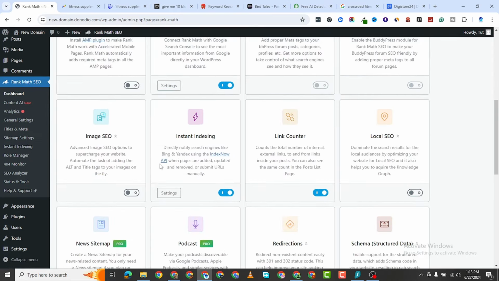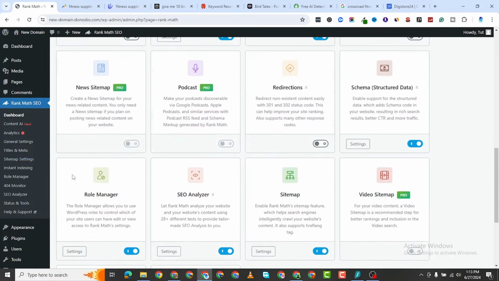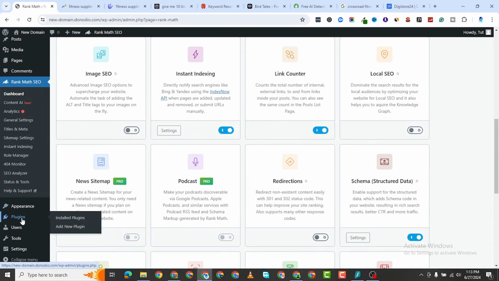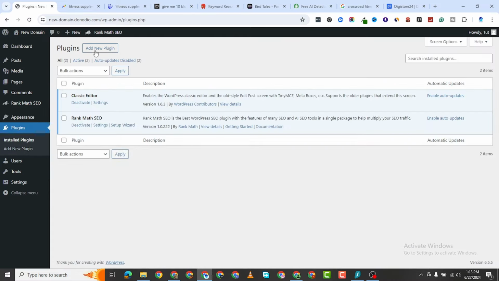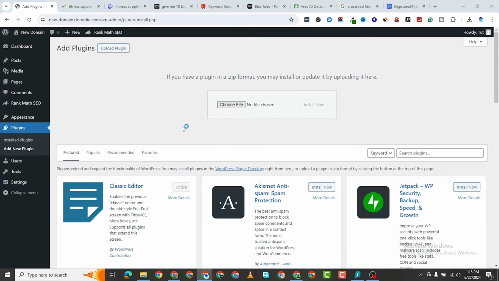So all of these have been turned on. The others, we are going to do later on. Personally, I am going to use Rank Math Pro, so I'm going to install it. I'll just go to plugins and come to add new. I'll click on upload plugin, just choose the file, and this is Rank Math Pro. I'll install that.